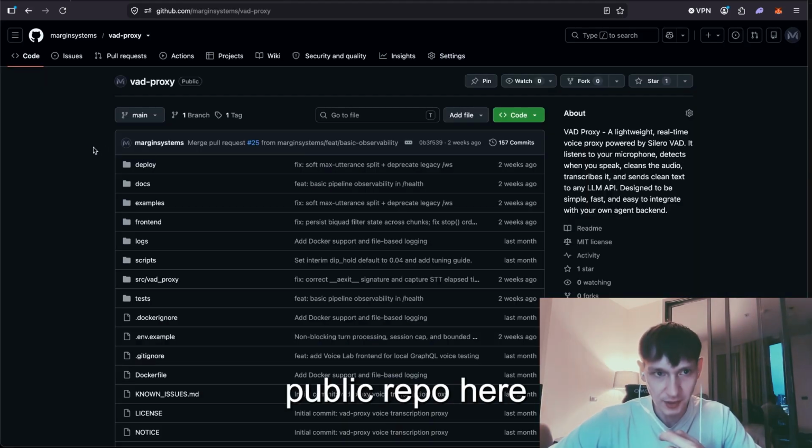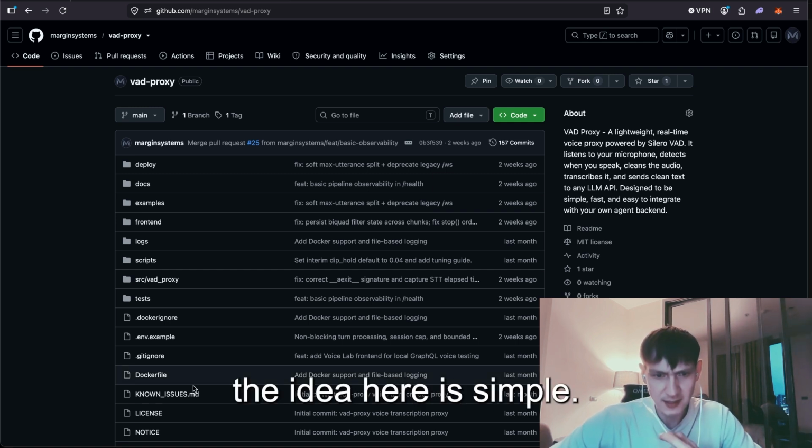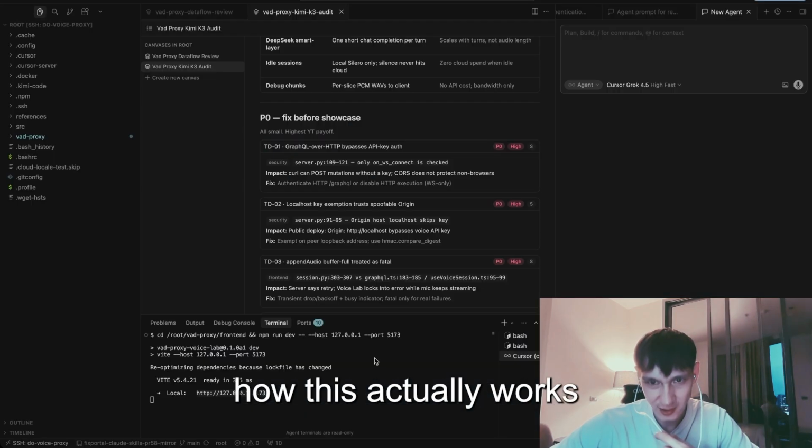This is the public repo here for VAD-Proxy. In order to get started with this, the idea here is simple. Let's go ahead and move on to Cursor, and I'm going to show you guys how this actually works in Cursor.